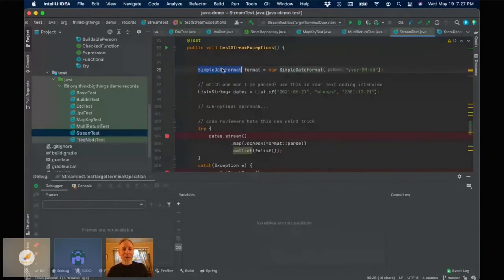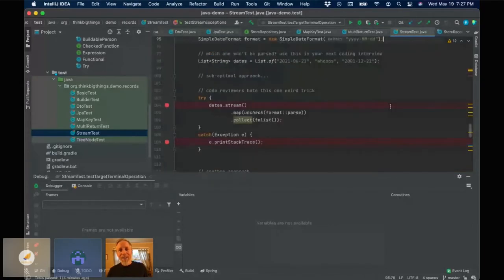So, simple date format. This is a class that Java provides to us, and I can tell it what I want the format to be. Now, let's say that I have a list of data coming in here. Which one won't be parsed? I'm not sure. Maybe this one.